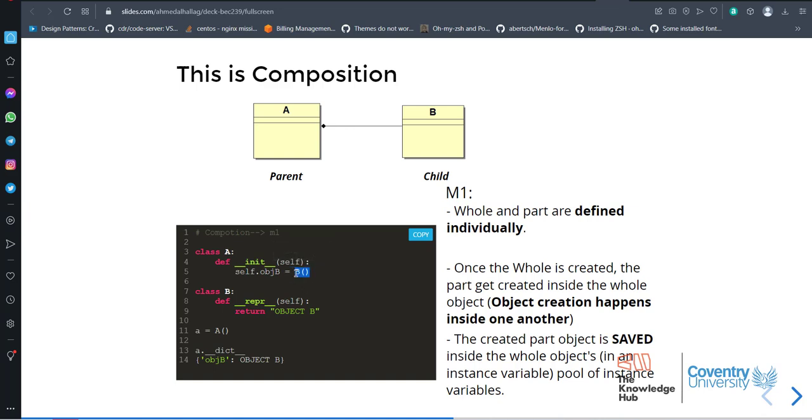So if you see object creation inside the constructor, or anywhere inside a class, this is composition. This is an internal dependency. So in composition, you create the actual object inside the class and store it in a reference.